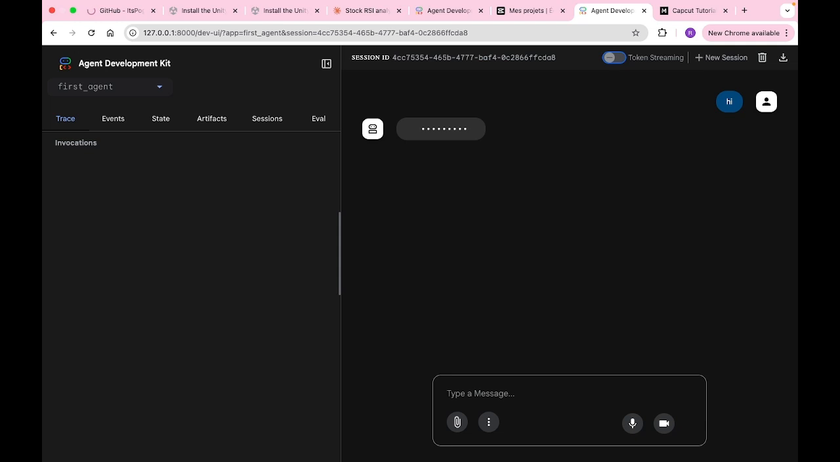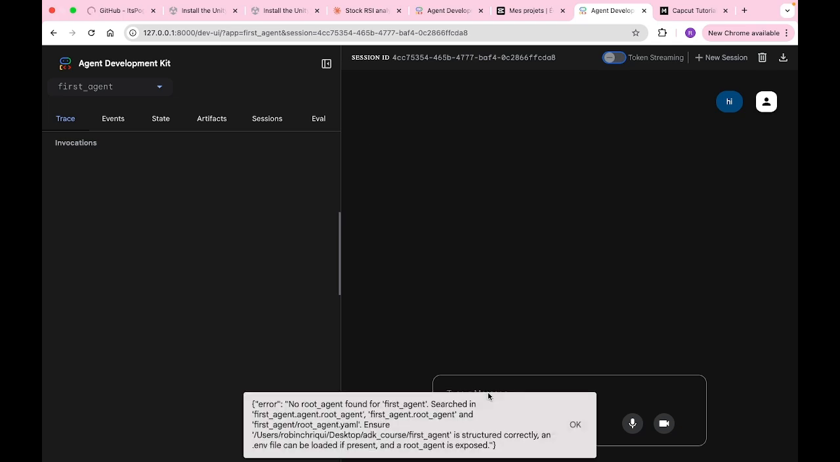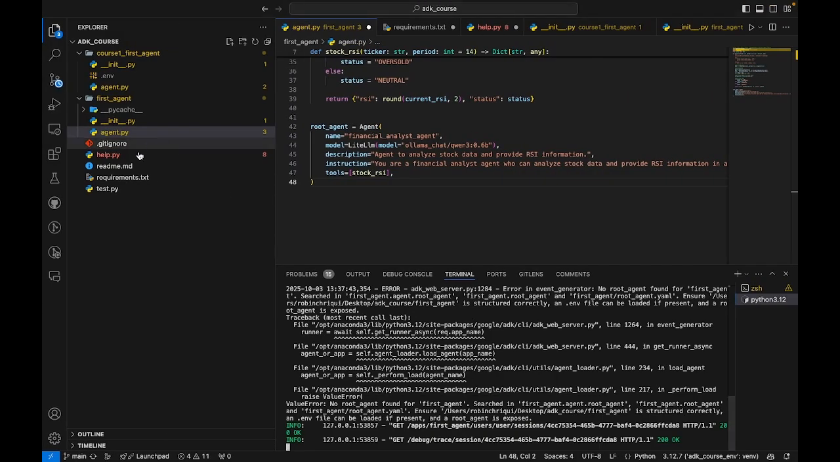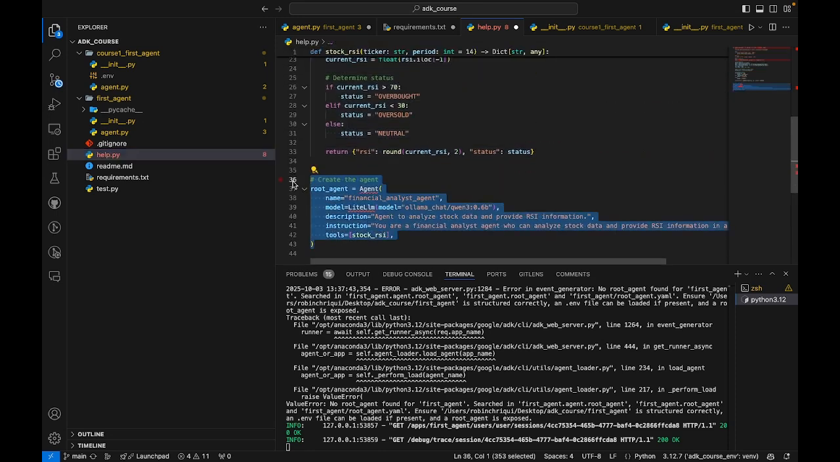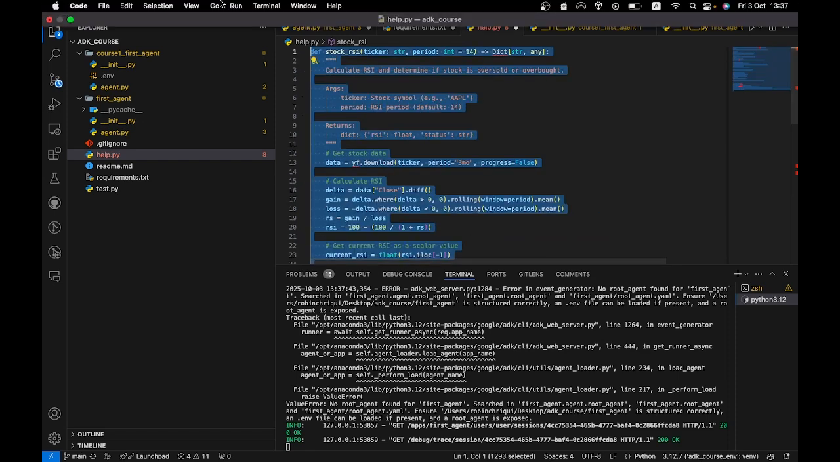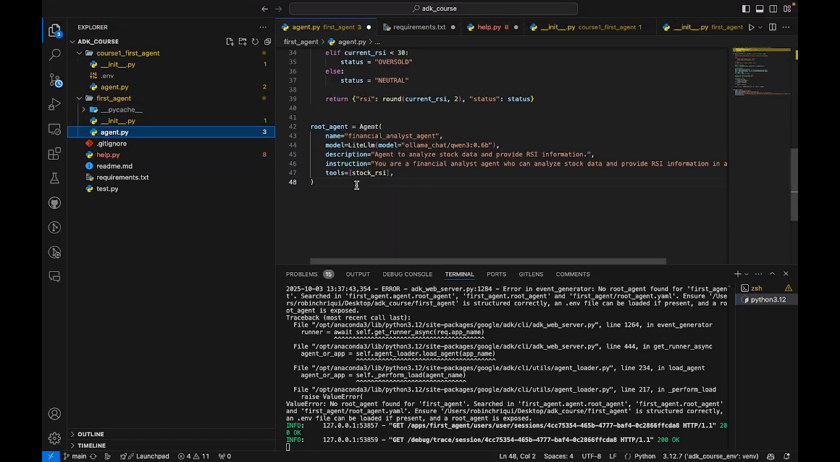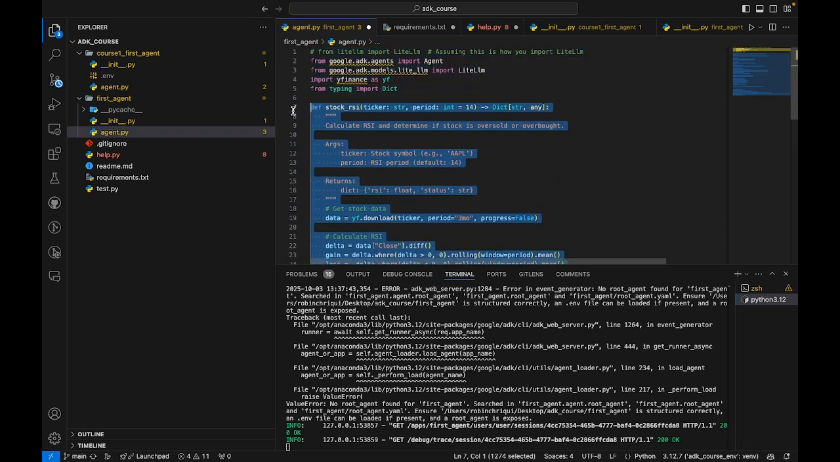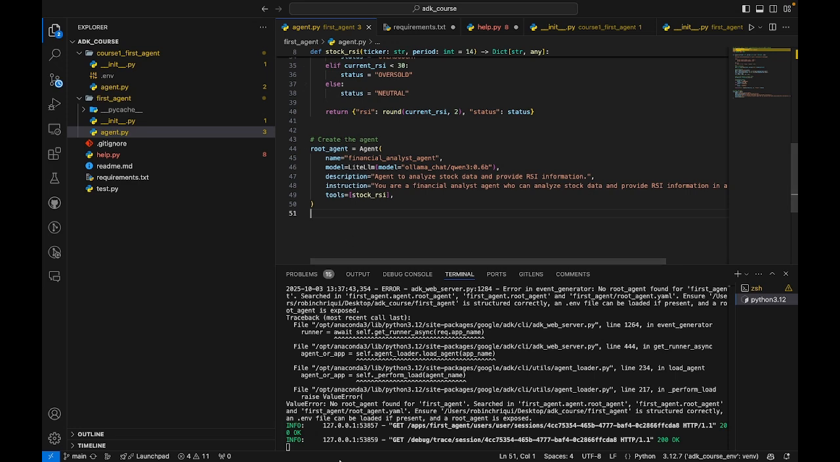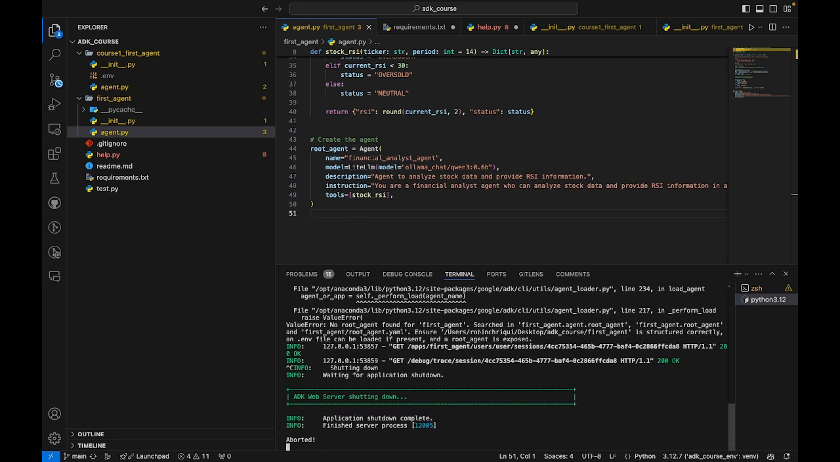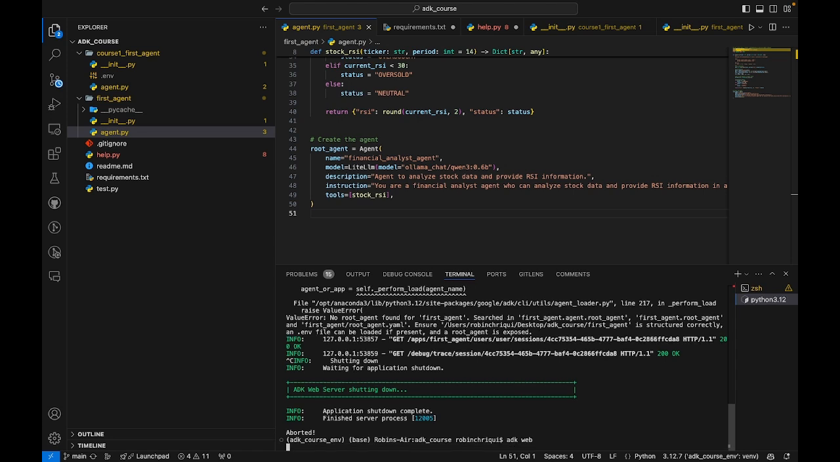Hi. I like to start with hi just to see if the model is working and to see how it answers. No root agent found. So let me make a modification. I put it before. I think, of course I will provide you all the code, but I think my autocompletion made a mistake. So let's modify it. Okay, now let's reload ADK web.